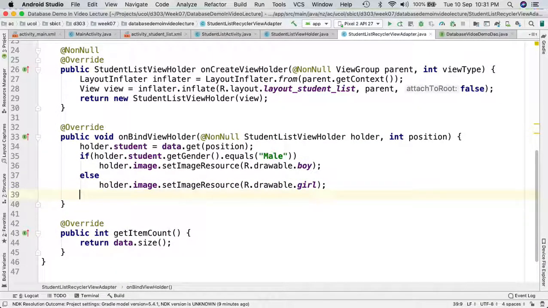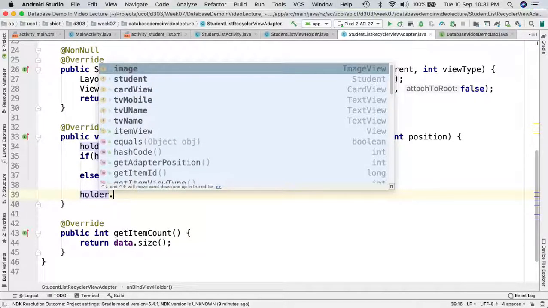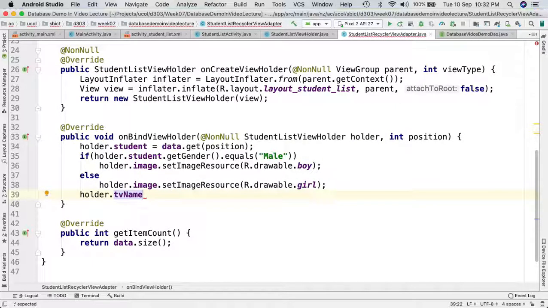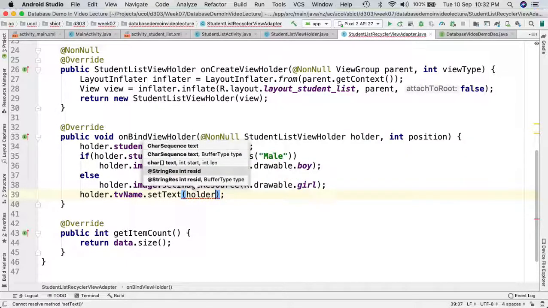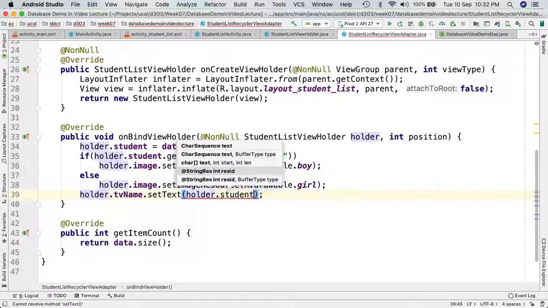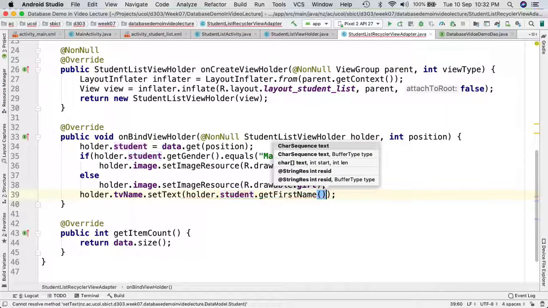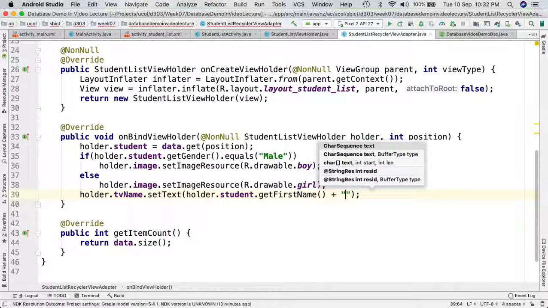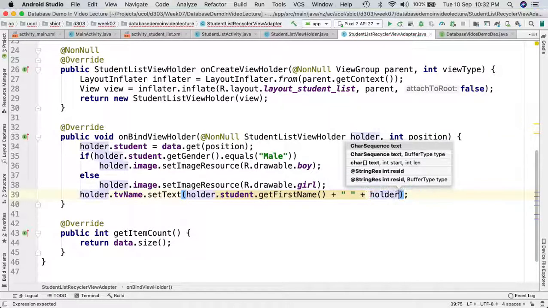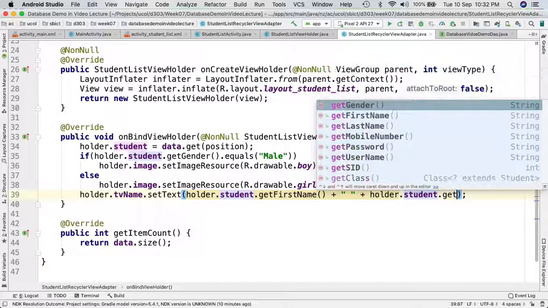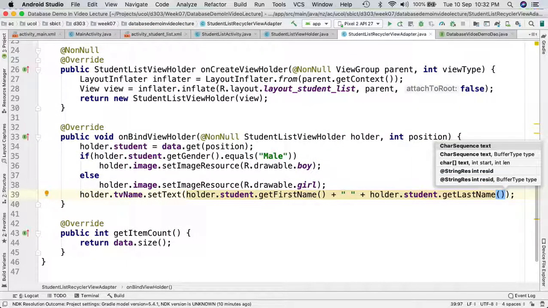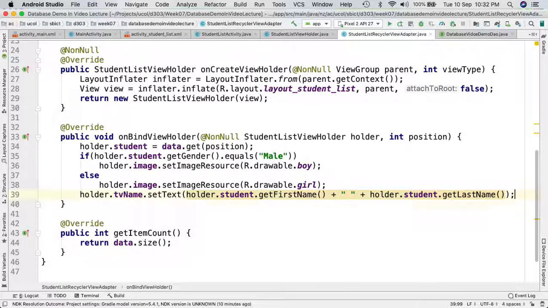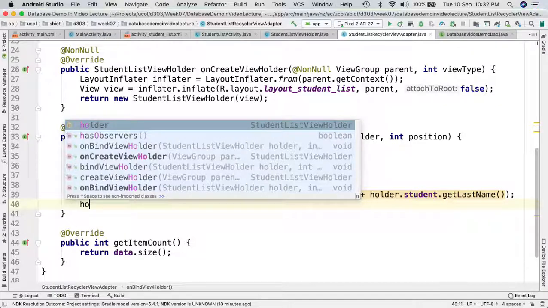And the other thing is we need to initialize the name, so we say holder.tvName.setText, and here we say holder.student.getFirstName(), and then we also need to put a space in between, and then holder.student.getLastName(). So we are combining those together in one place, so that becomes the complete name. So we have initialized that.